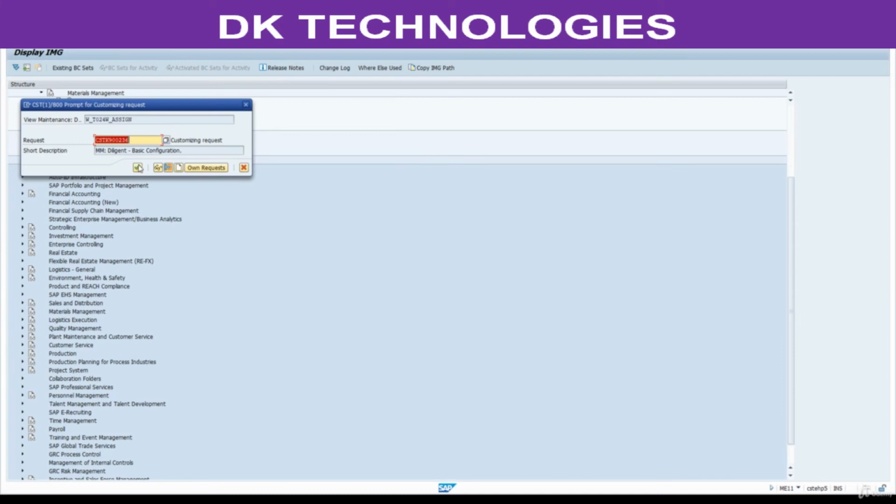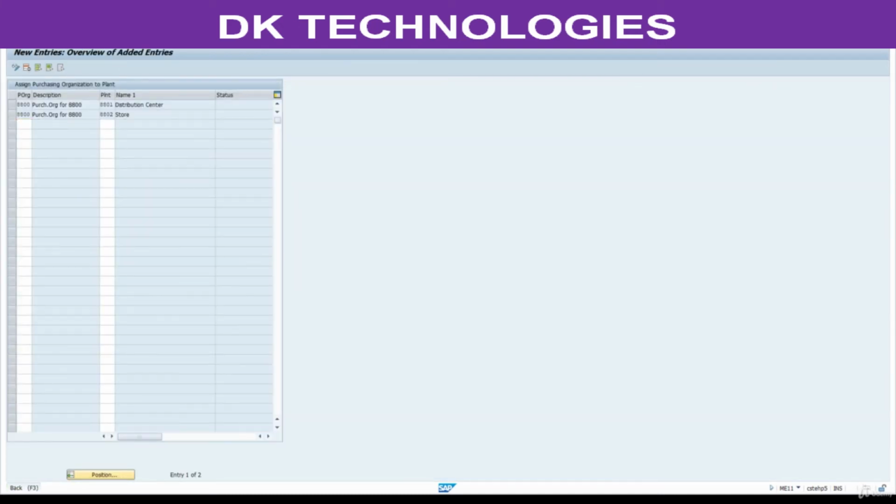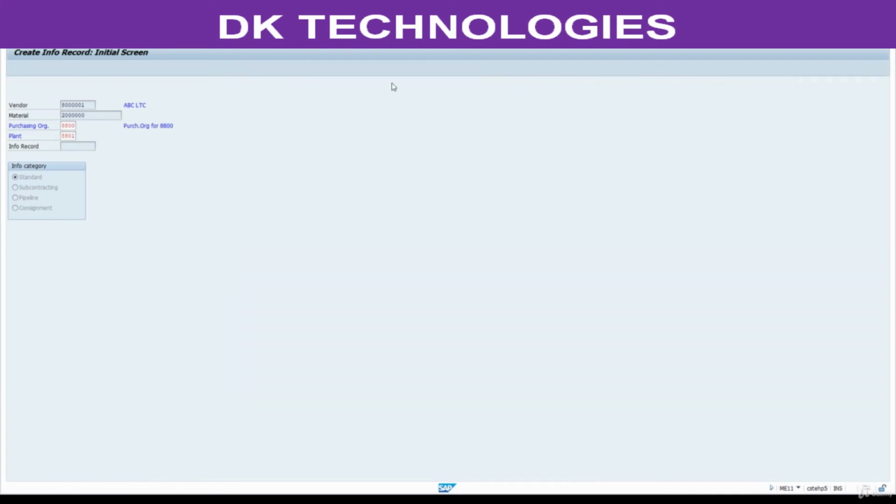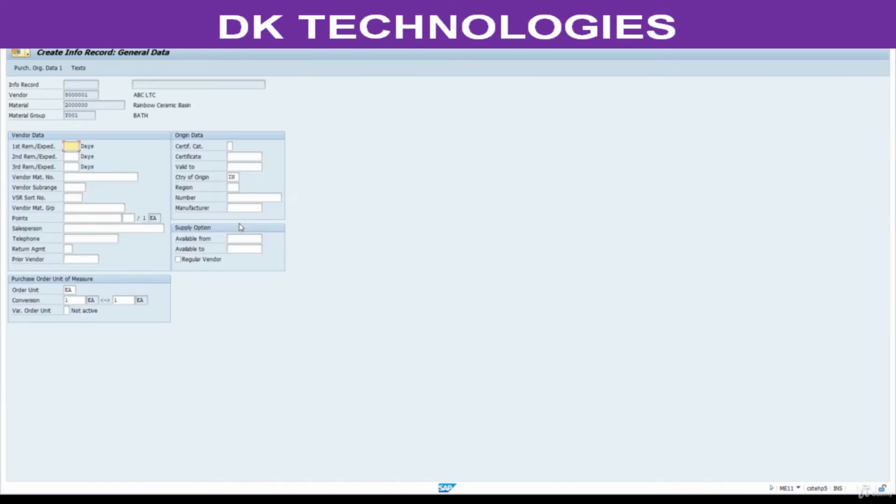Save this. Go back. Close this. Now again press enter. See, this time it is okay. Because of a configuration issue it happened. This is the general data. If you want to maintain any information here, maintain it. We are going to maintain only the selected fields here.